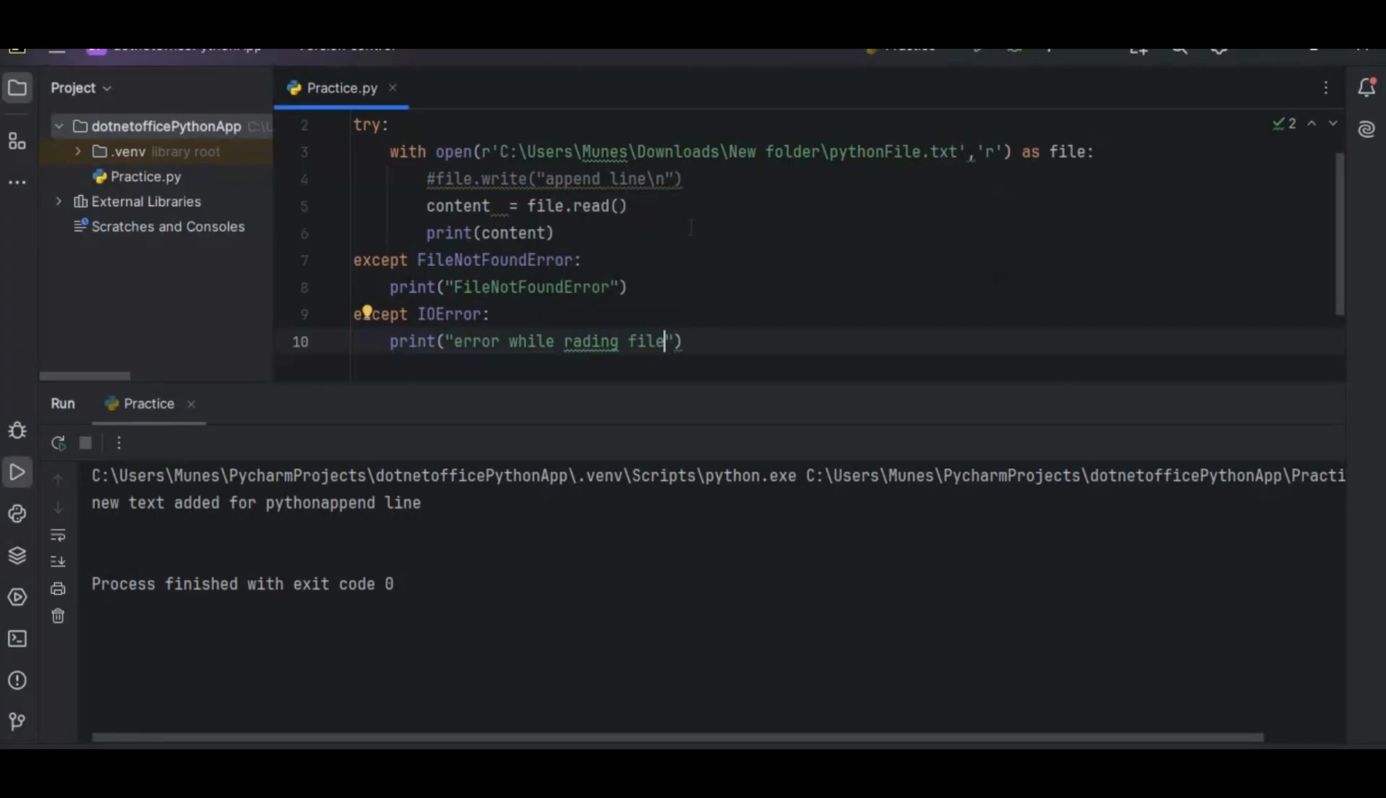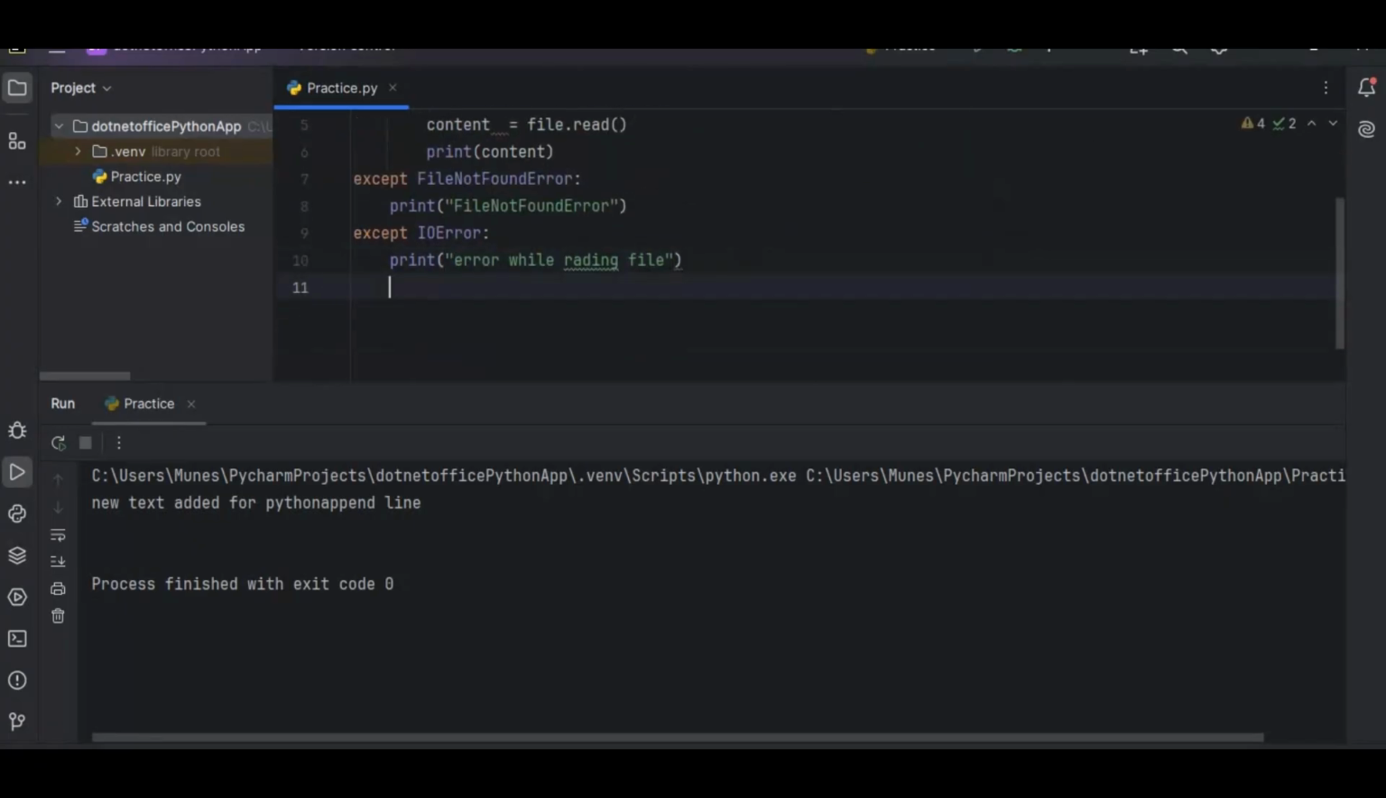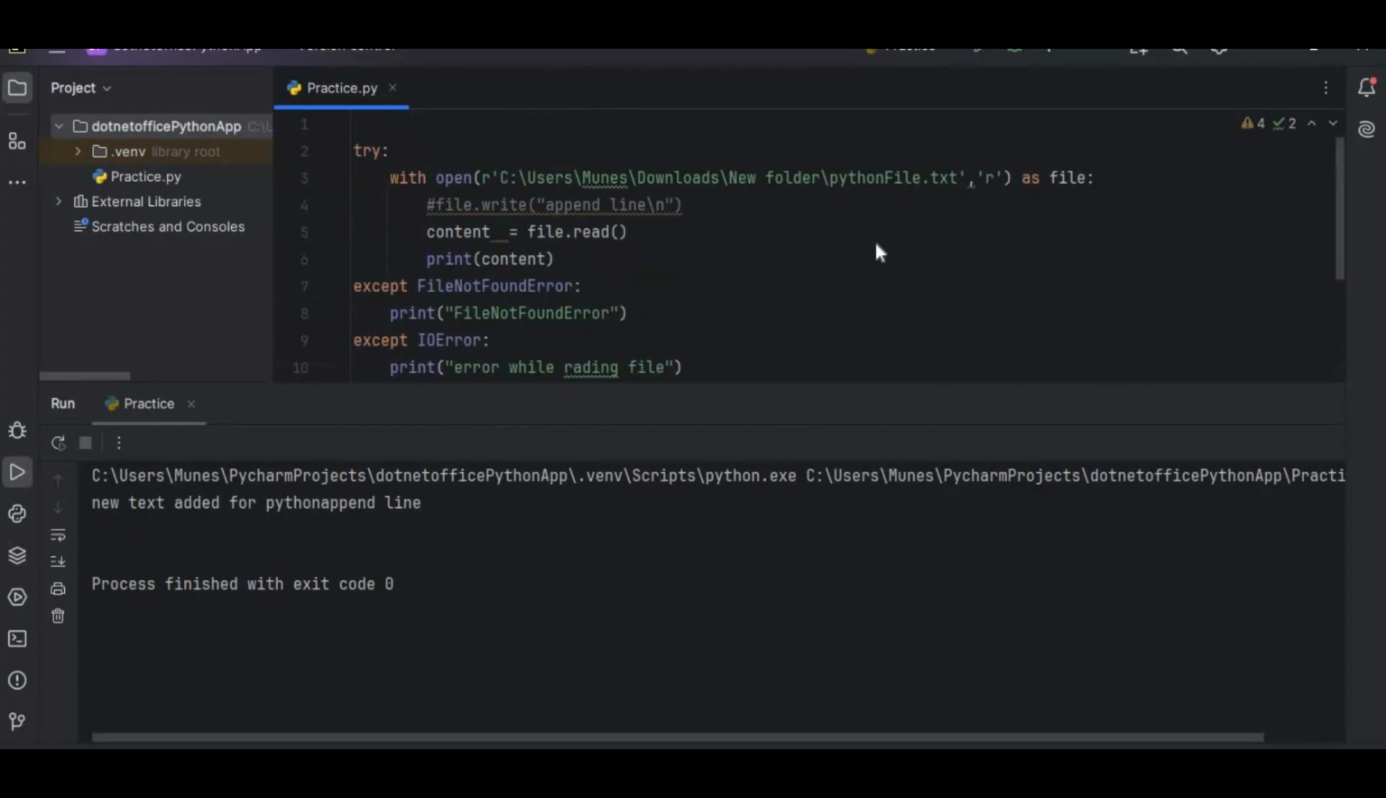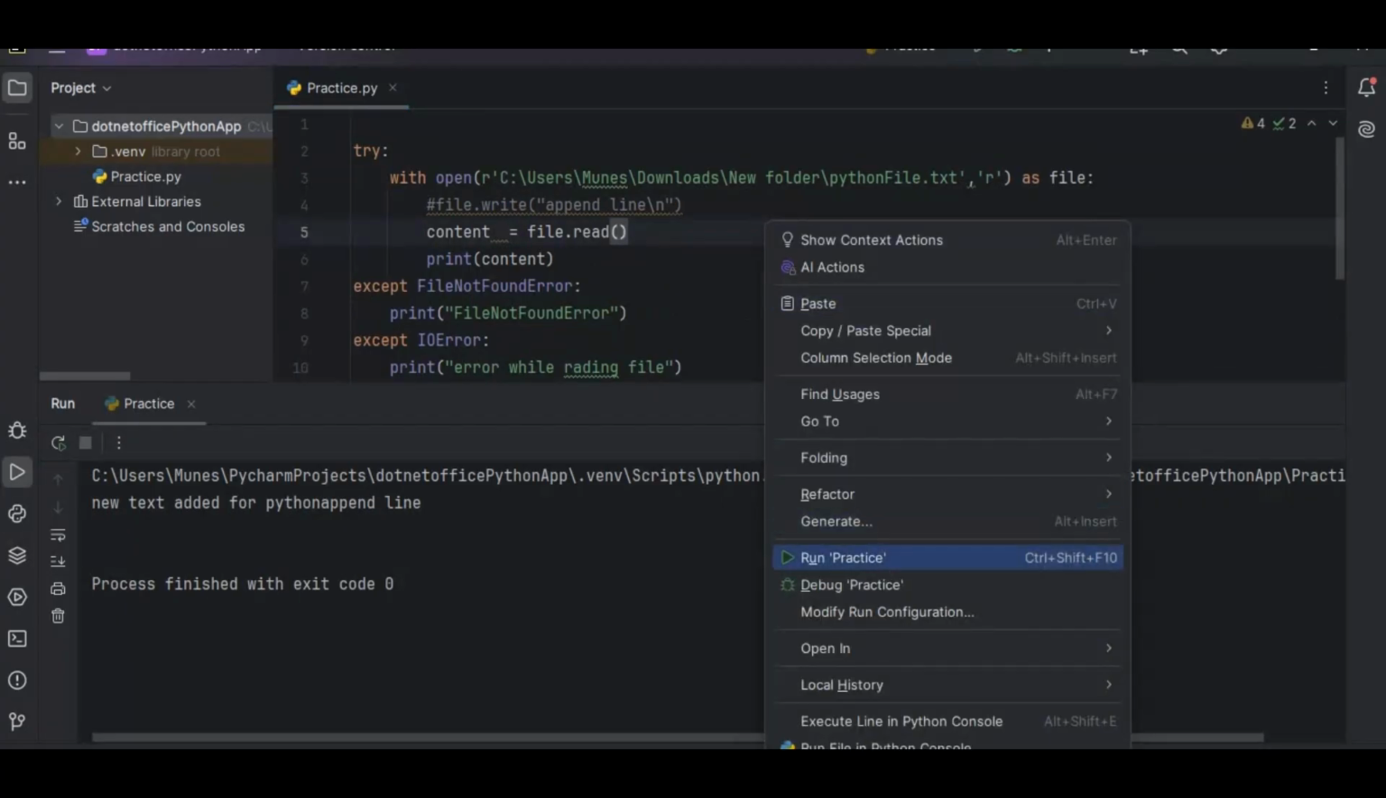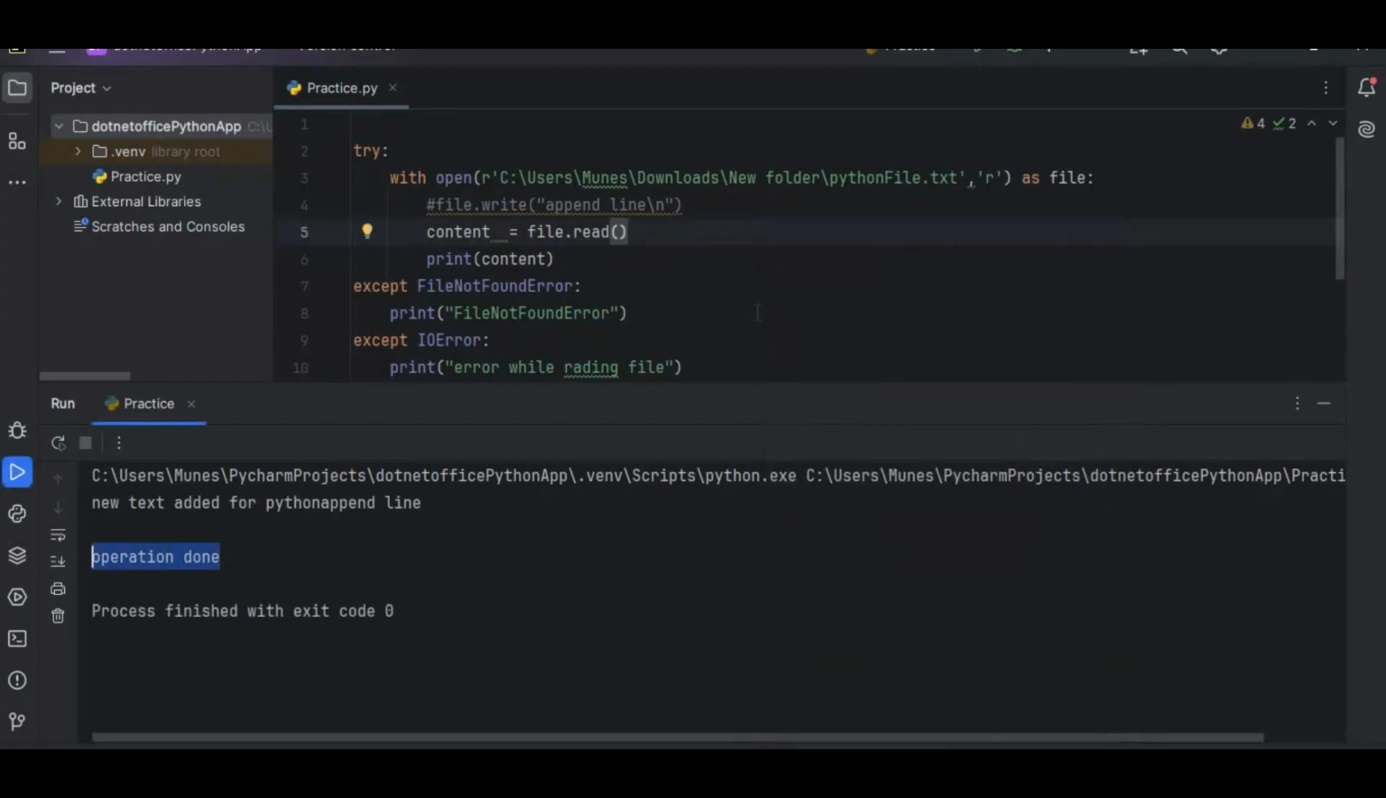Another means this is the way we can handle, and let me put the finally. So in that finally, if you want to write something, you can write it like operation done. So currently I'm reading, let me run this. It is giving operation done, which will come obviously because we are in finally.